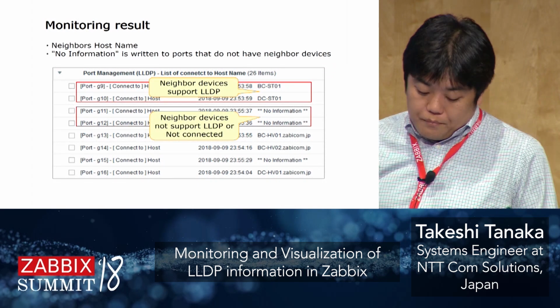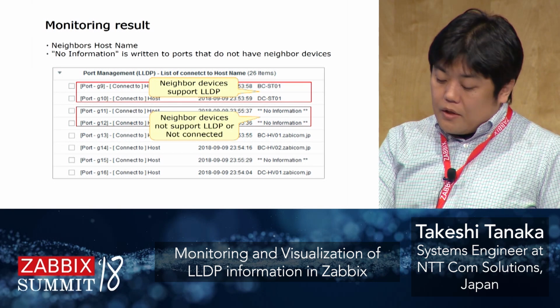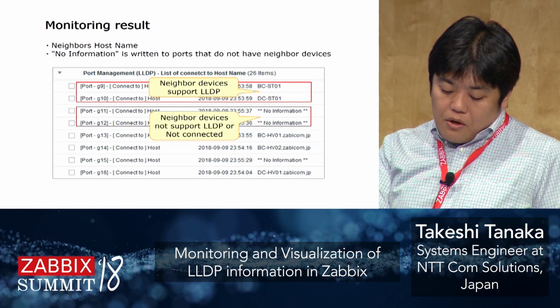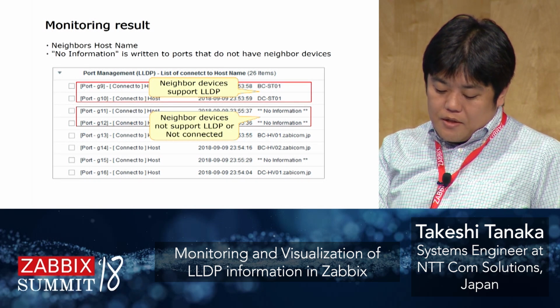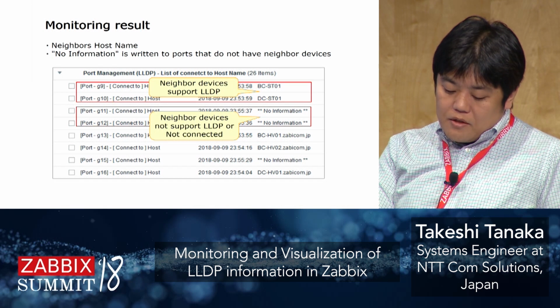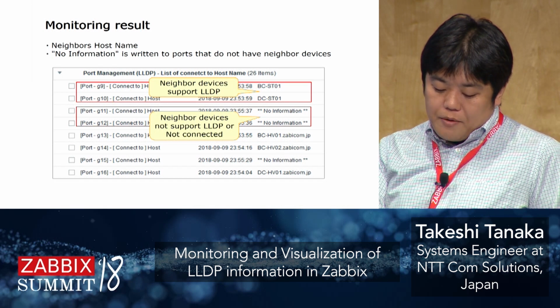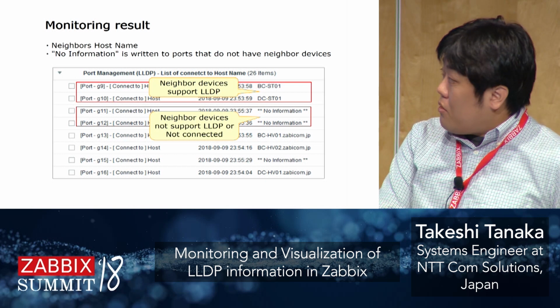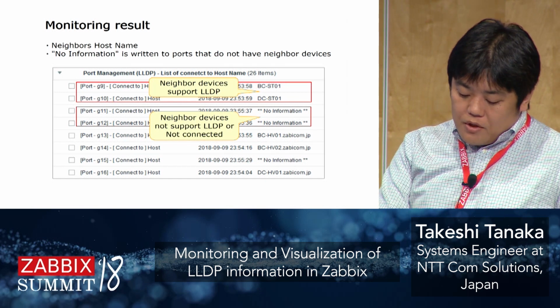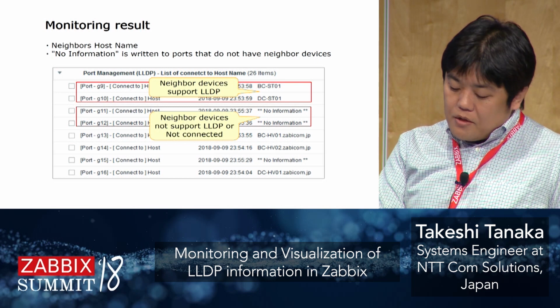Monitoring results. Zabbix latest data tabs show the host name of the neighbor devices. The host name of a device that supports LLDP is displayed. No information is displayed when the device does not support LLDP or the device is not connected.